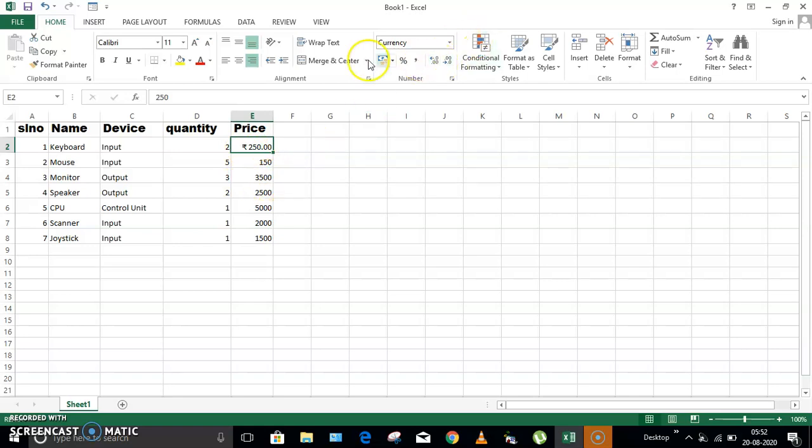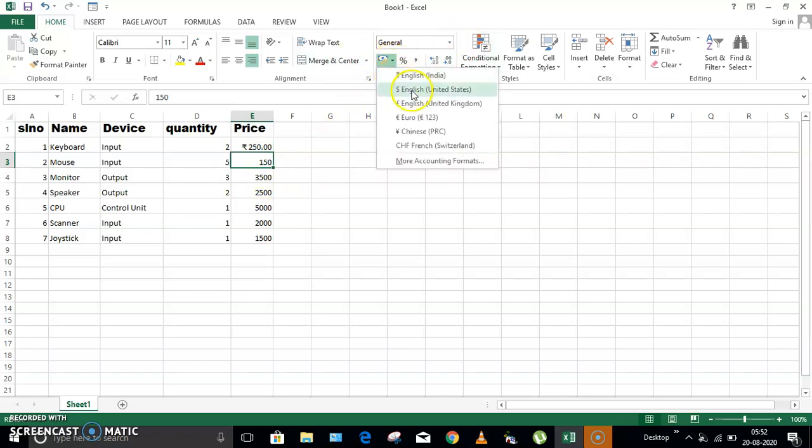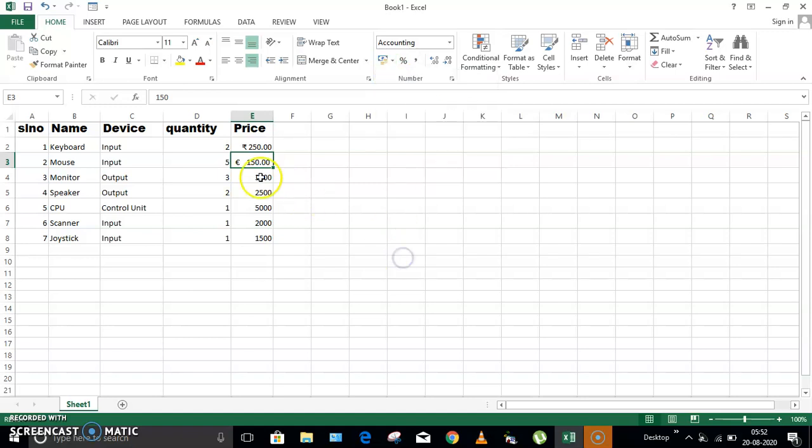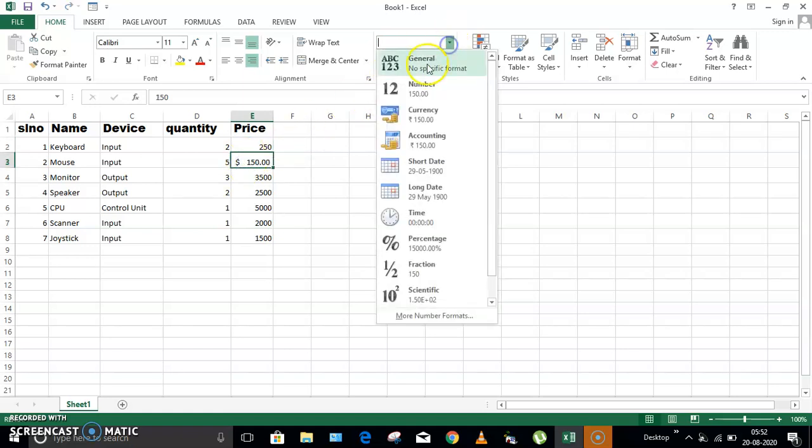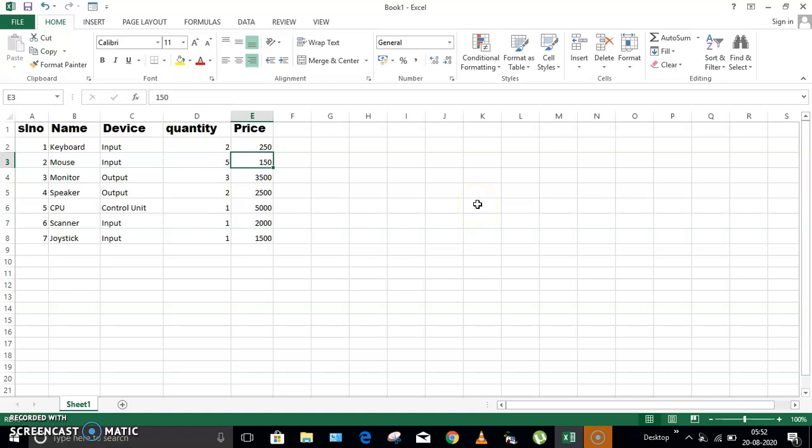So if you want to add some other symbol like English dollar, you can add it. If you want to add the euro symbol, you can add, or if you want to add any other symbol also, you can take it. So this is the way in which you can add the currency symbol for your content. I'll make it as general so that I can show you the other formatting also.